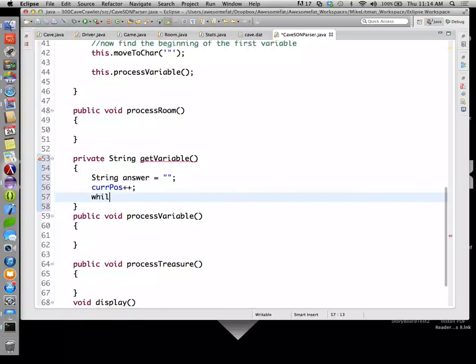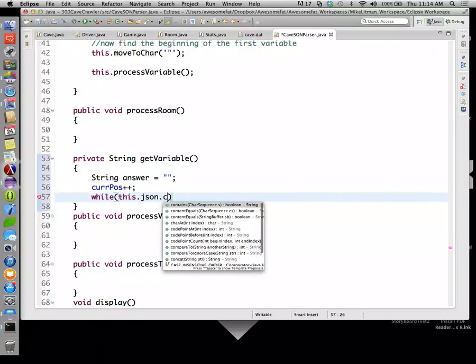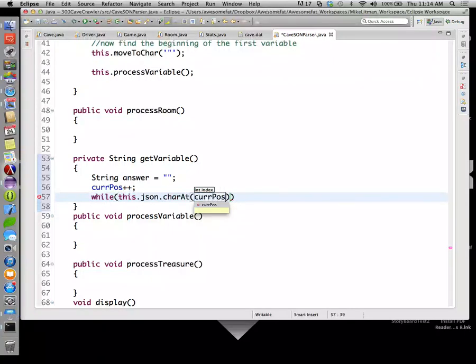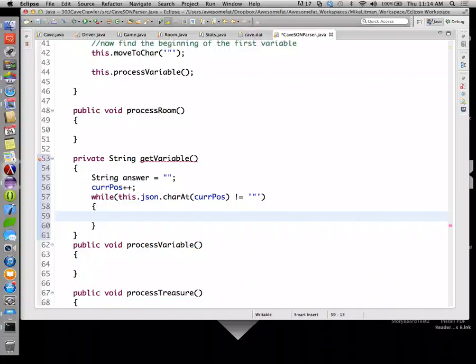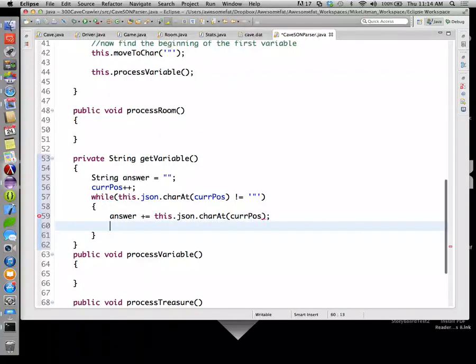So we're going to say while this dot JSON dot char@curpos is not equal to double quote. Answer plus equals this dot JSON dot char@curpos and then curpos plus plus. So this will get our R, then our O, then our O, then our M.